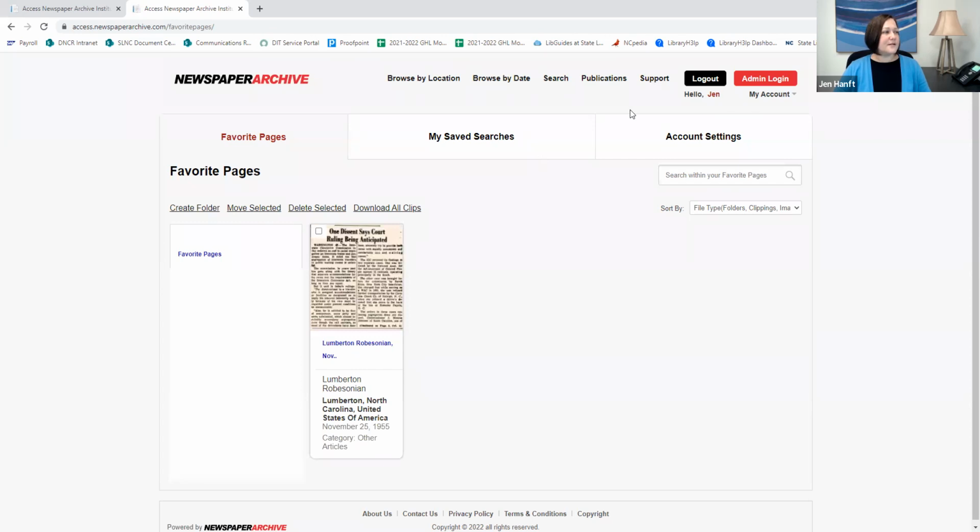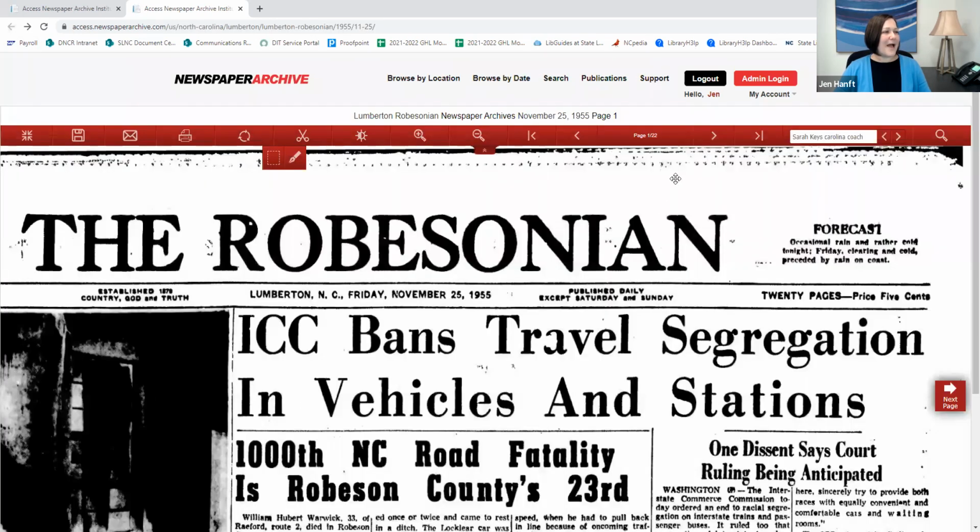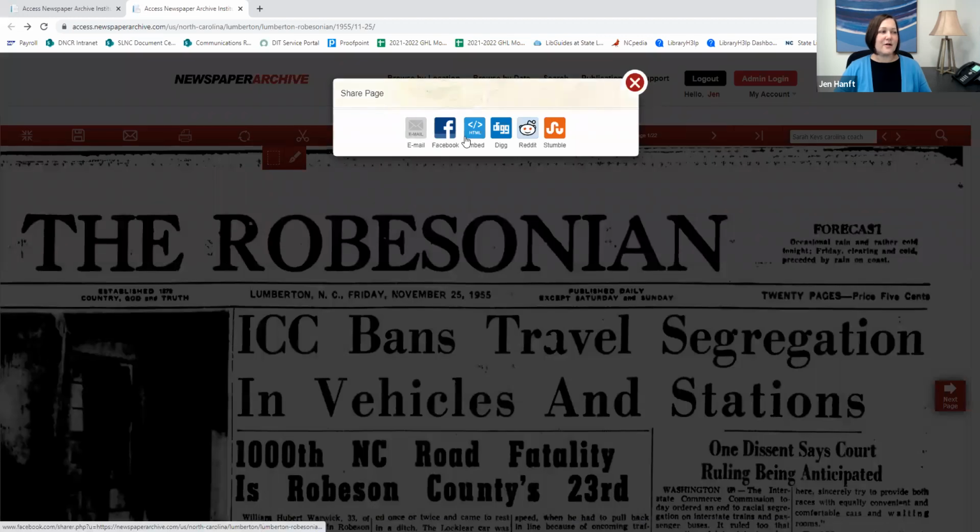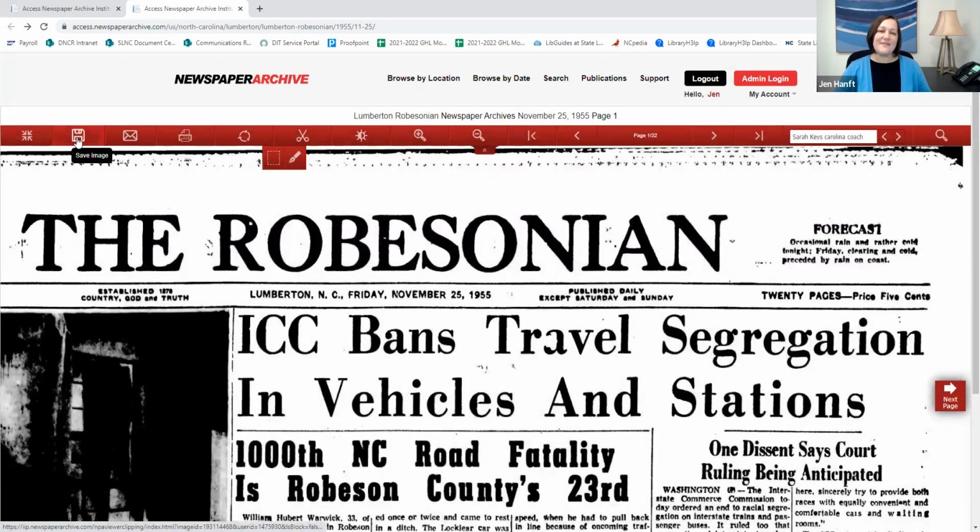And if I want to go back, and I could save my search, for example, or I can print this article or this page. I can share it via email, social media. I can embed it into something. I can save it or download it. You just have a lot of great options here in NewspaperARCHIVE to organize your research, to save your research, to track what you're looking for.